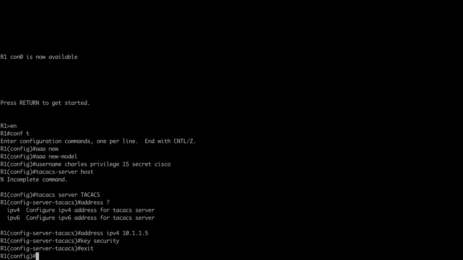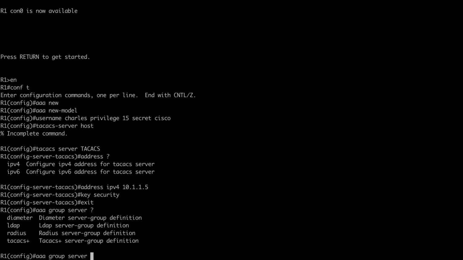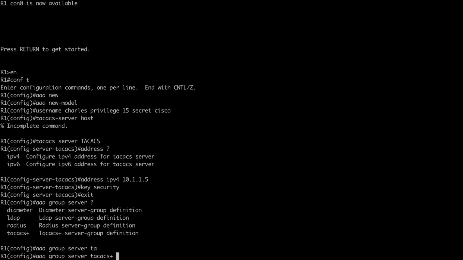Now, when we create this group, the order in which we add the servers later, that's going to determine which order they'll be used during failover. So it will go right down the list and try those in order. And the command to do this is aaa group server. And notice if we use contextual help, we have several options at our disposal. We have diameter, LDAP, radius, and TACACS Plus. In our case, we are creating a TACACS Plus server group.